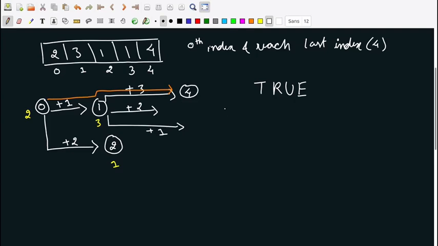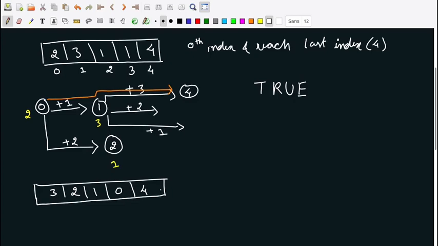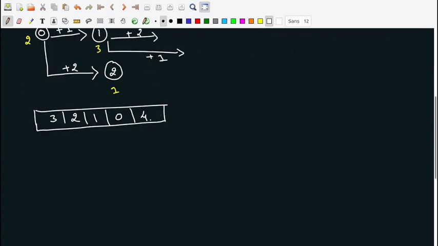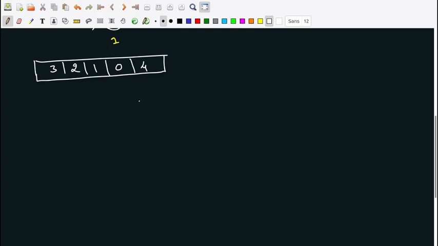Now let us take another example wherein we will not be able to reach the final destination. The other example is 3, 2, 1, 0 and 4. Is it possible for us to reach the final index starting from index 0?